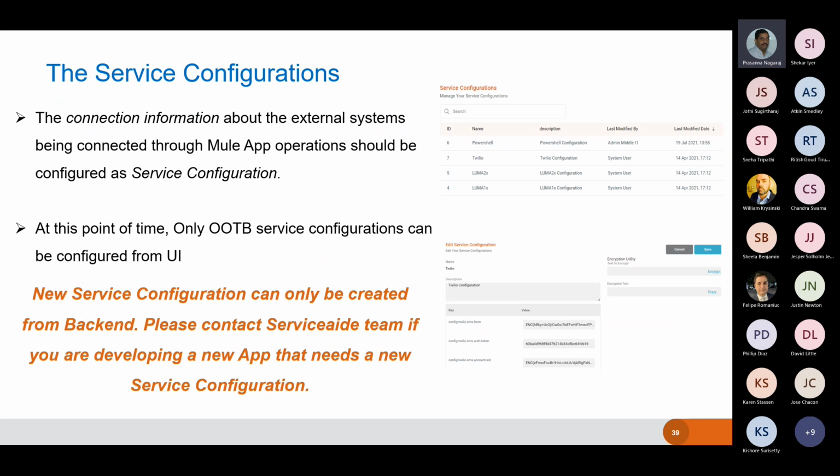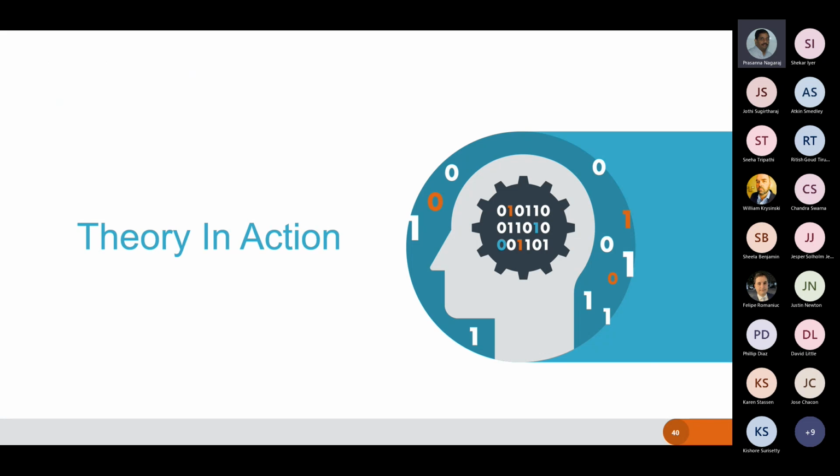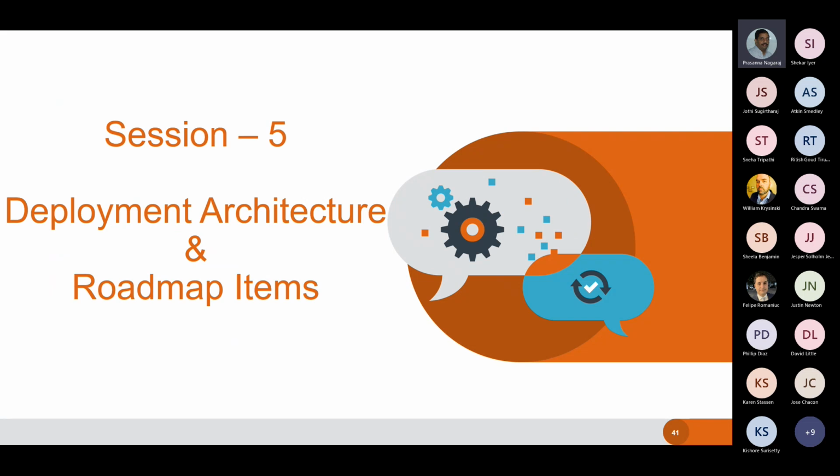Currently it's only created from the backend. We're soon looking at options to create them from the UI also, but to create them in the UI, you also need the ability to create new Mule apps, so that you will be able to consume them in the system and then use the service configuration for that. So that's what we covered till now.